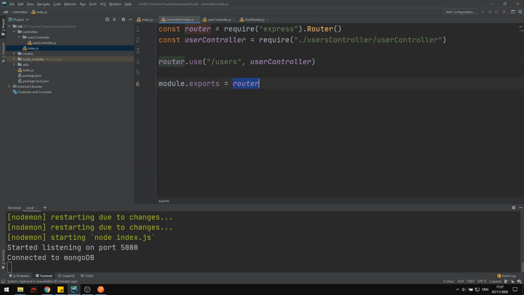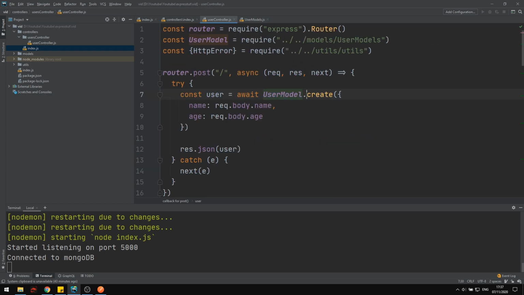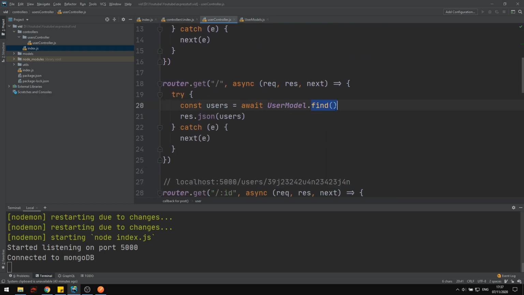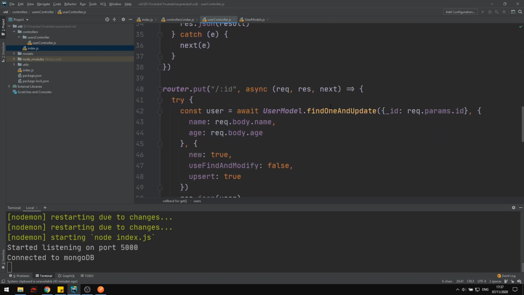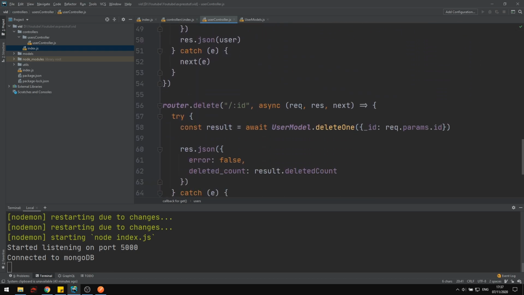And then we're exporting this as the default export, because on the user model we have a lot of nice helper functions like create, findOne, update, delete, and a bunch more. So there's quite a few methods that are attached to our models. You can even add your own methods.